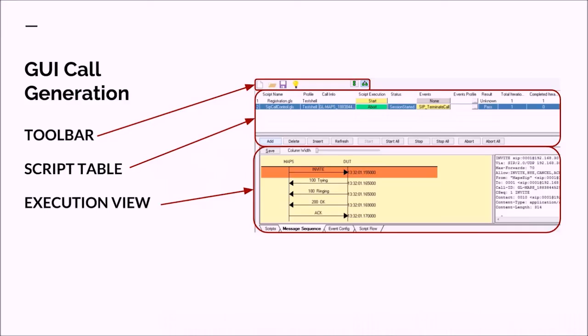So moving on to briefly cover the MAPS GUI. The majority of action happens in the call generation window, and as the name suggests, this is where we execute scripts to generate calls. On top of the call generation window, we provide a toolbar where you can create new script table configurations, open and save existing configurations, and choose between sequential and parallel script execution.